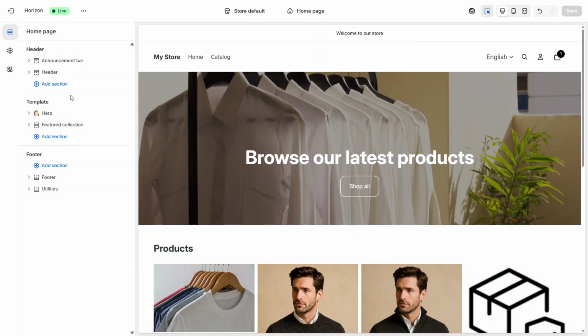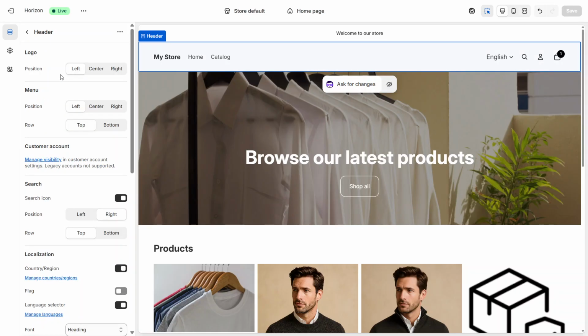Look for the section called Header. The header is the top area of your site where your logo, navigation menu, and search icon usually appear. Click on the Header section to open its editing and styling options. Within the header settings, scroll or scan through until you find the part labeled Search or something similar related to search.